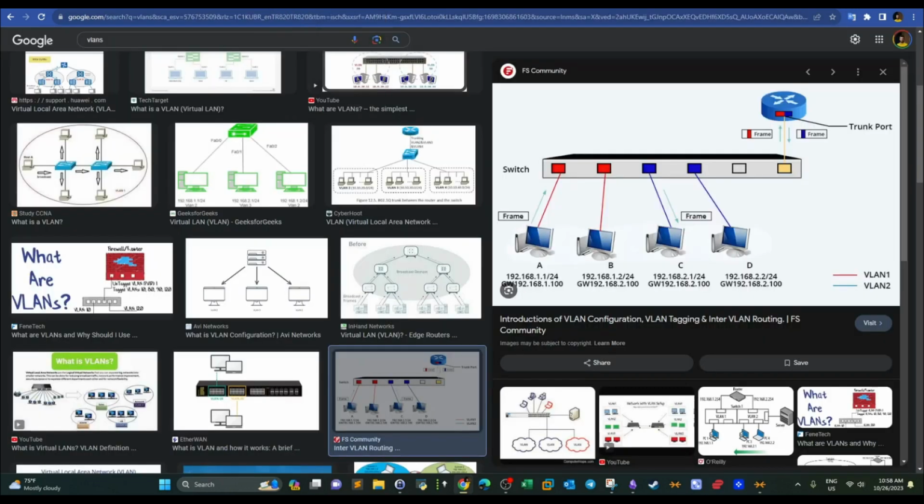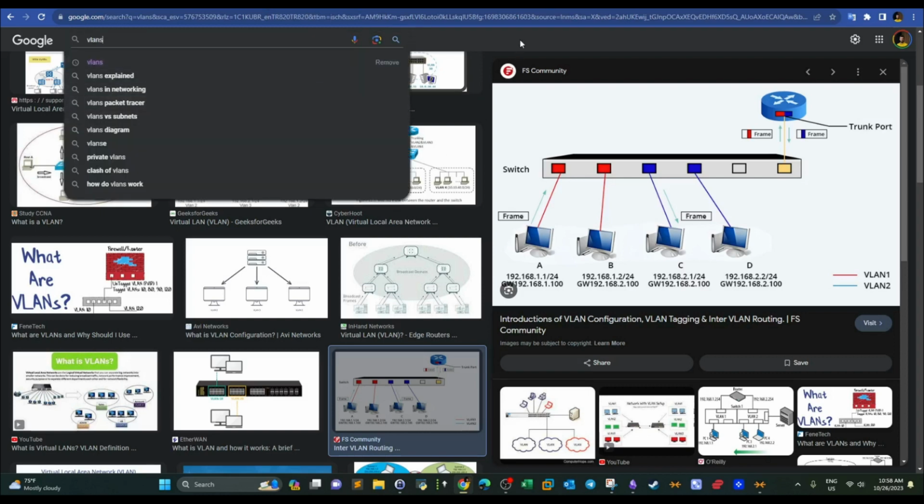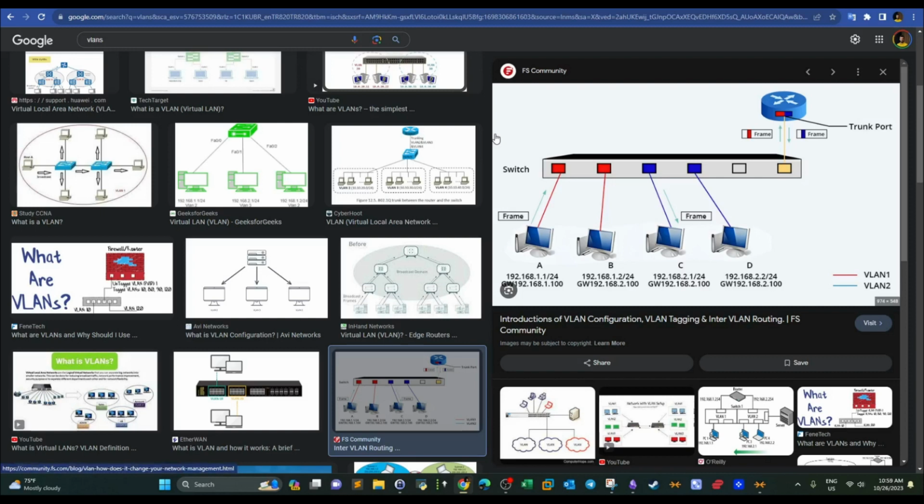Let me show you an example. This is from Google. Just type VLANs here and you'll see many demonstrations. It's a very widely discussed subject in the networking arena. In this example, the purpose of a VLAN, as you can see, is to separate networks and group them into logical groups, maybe departments or specialties.